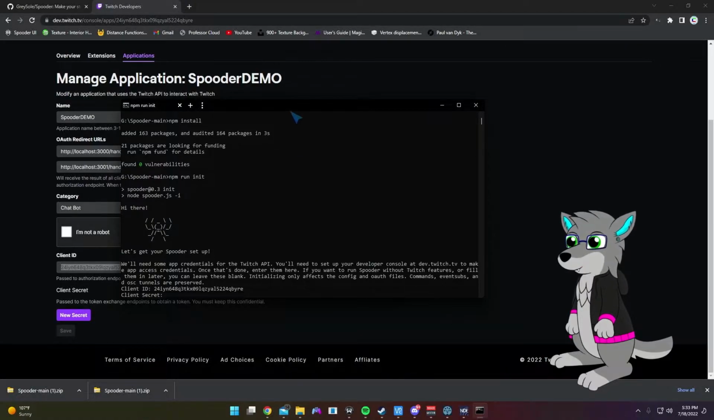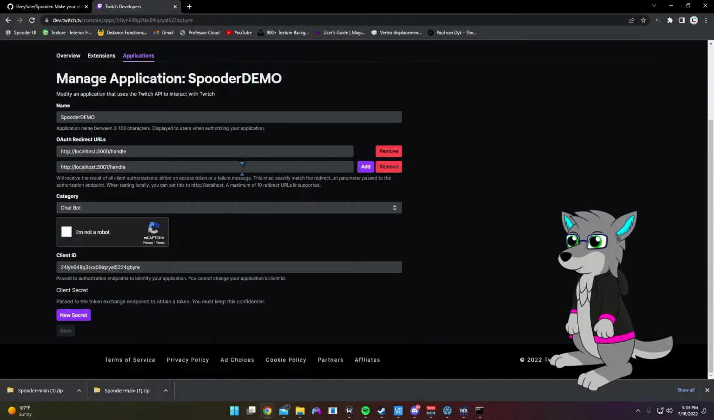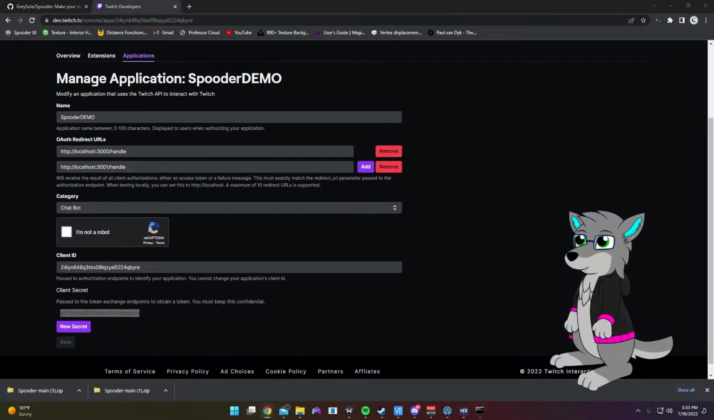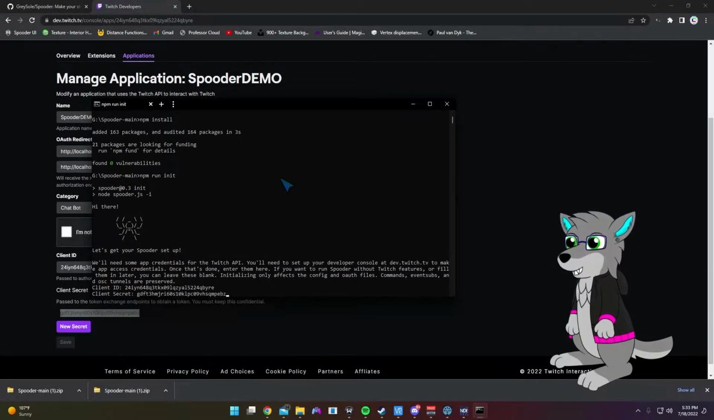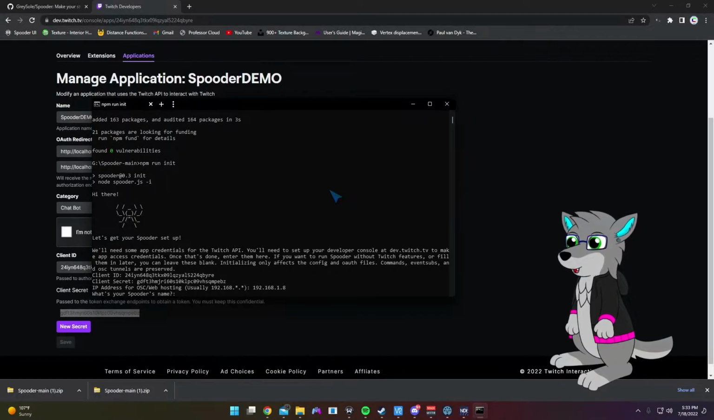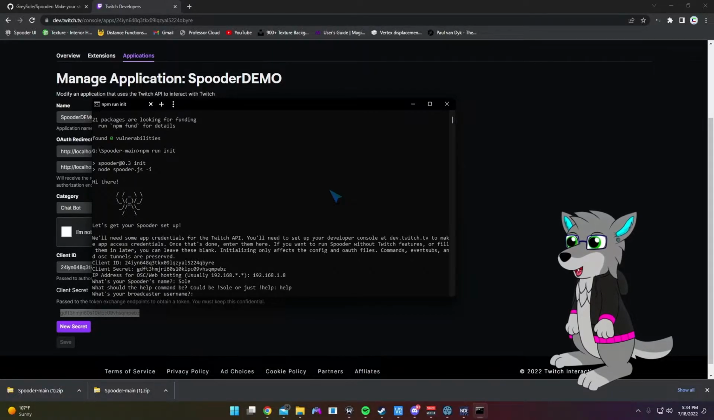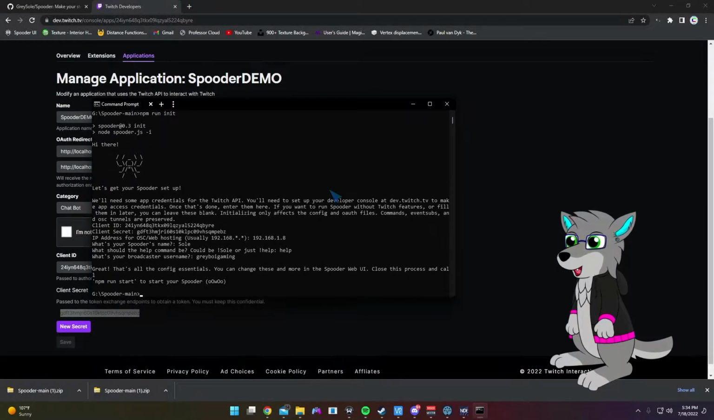So, client ID, filled. And then the secret. Whoop, bam. Stick it on in there. IP address for hosting, that is this machine right here, the main PC. So I'm gonna do 192.168.1.8. And the Spooder name, let's call it Soul. And we'll just make it a regular help command and send it to my channel. And that's all good. Let's just run npm run start.